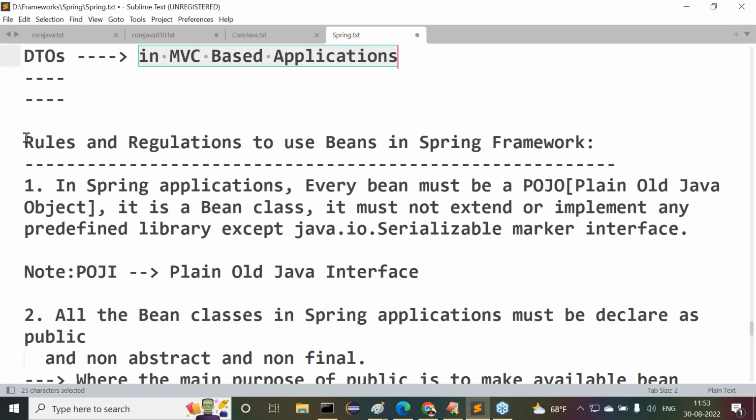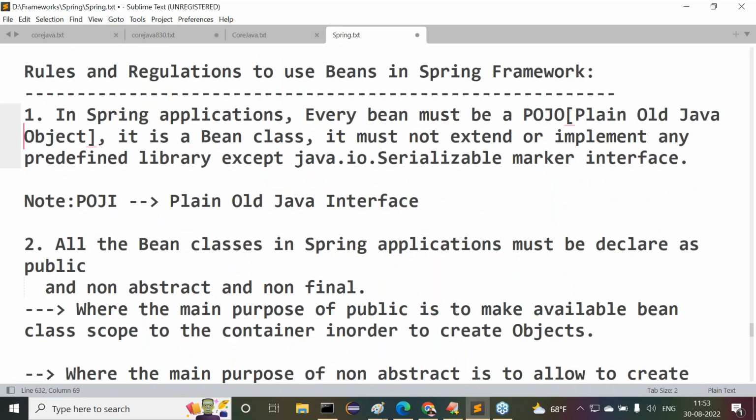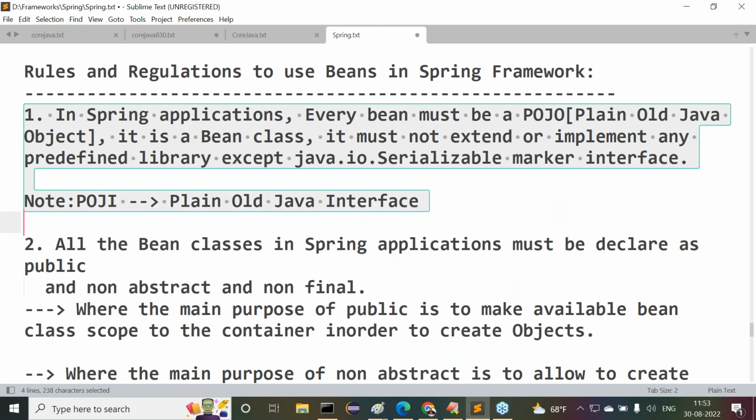Okay. I started the rules and regulations also, right? Rules and regulations to use beans in the Spring framework. Nearly 6 or 7 rules we need to have. What are these? In Spring applications, every bean must be a POJO class. What's the meaning of POJO class? Plain Old Java Object. It does not extend or implement any predefined library except java.io.Serializable. Except that, it shouldn't extend or implement any predefined library.